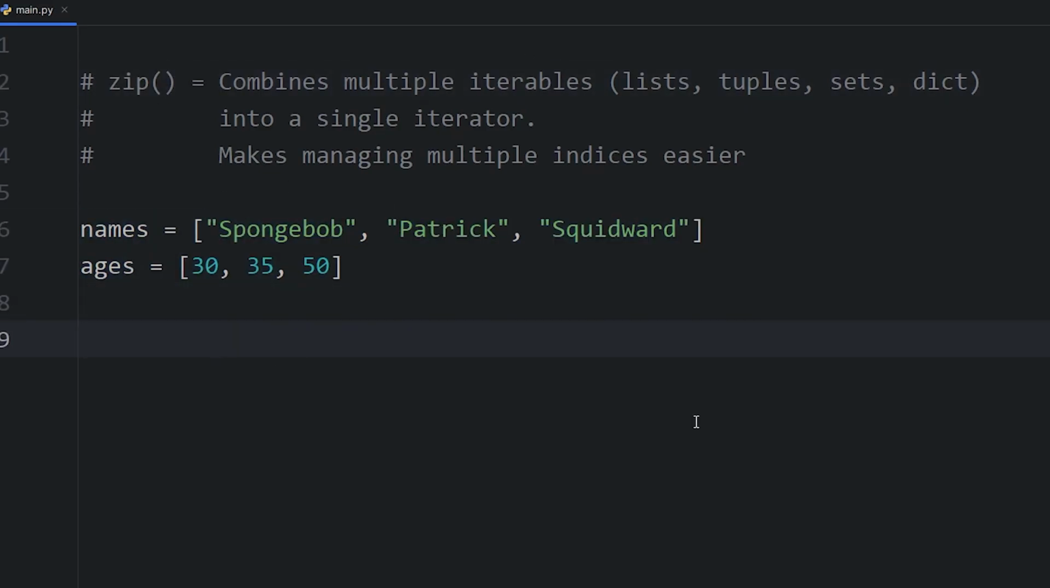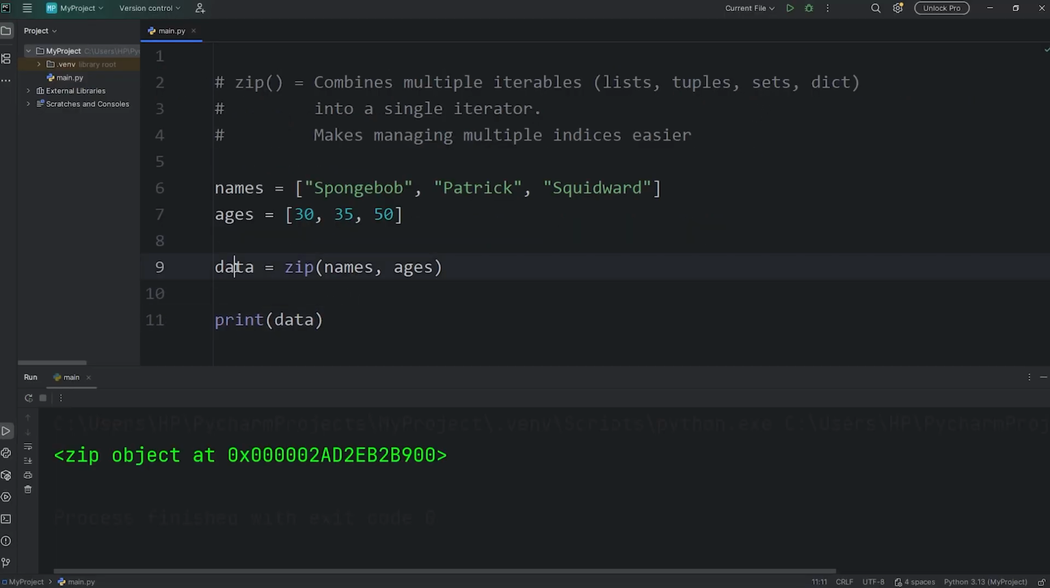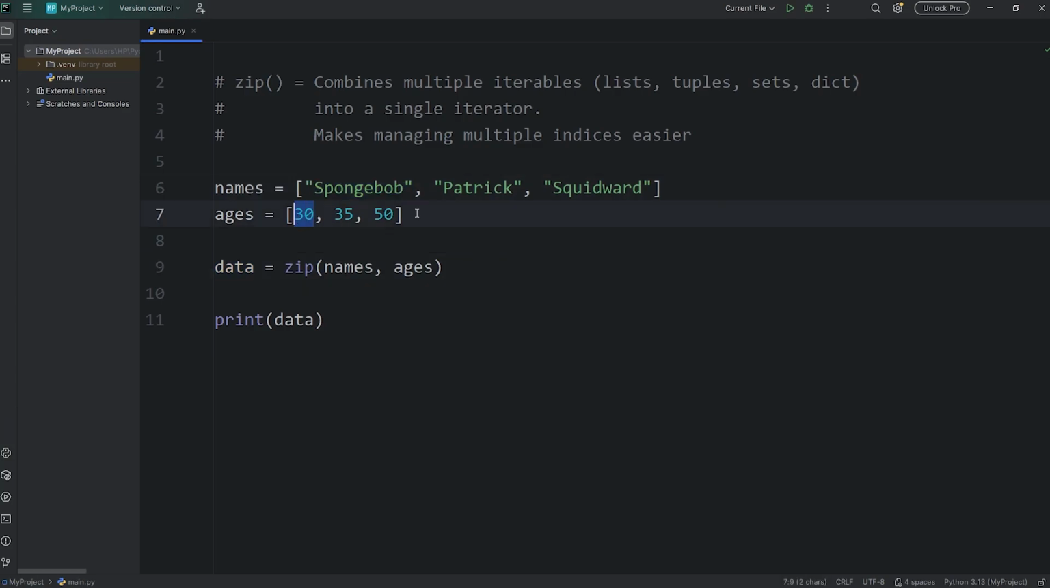Here's how. We'll create an object. Let's name it data. Data equals, call the zip function, one of which will be our list of names and the other our list of ages. Let's take a look at this object. Print our data. Now, data, it's an object, specifically a zip object, at this address in our computer. Each of these pairs is stored as a tuple within our object.